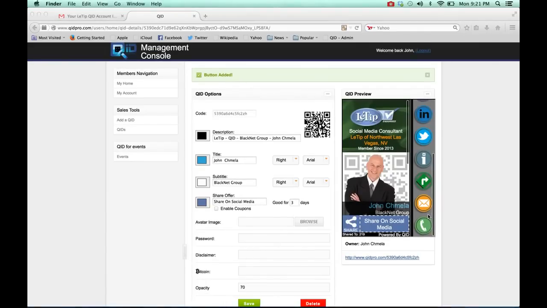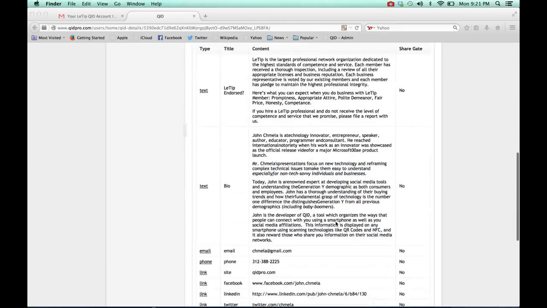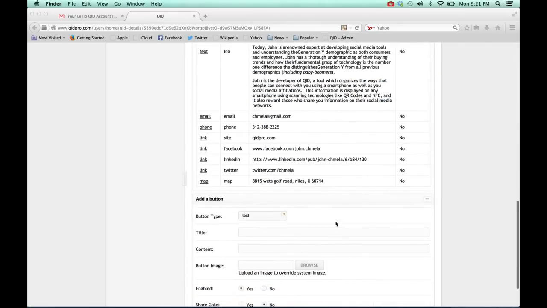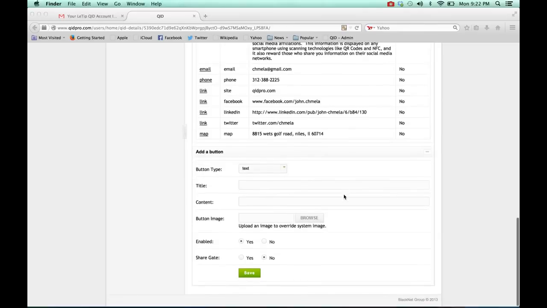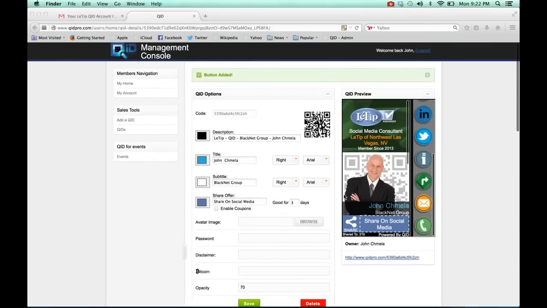Okay, so that concludes part one of the QID Management Console, how to customize your QID. What we covered in this video was how to customize this area of your QID preview, and also how to customize the buttons. Now there's more to QID. There are other tabs like analytics, images, shares, card caddy, coupons, social, and so forth. There's bitcoins, there's how to build e-commerce sites. There's lots of other stuff that we'll cover in later videos. But for this video, this is the information that you should be looking at on how to customize your QID initially for your LeTip social media education.